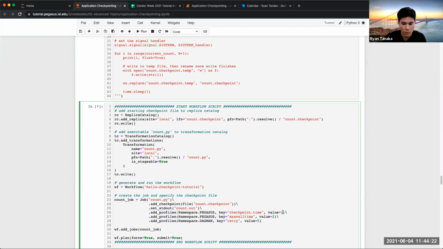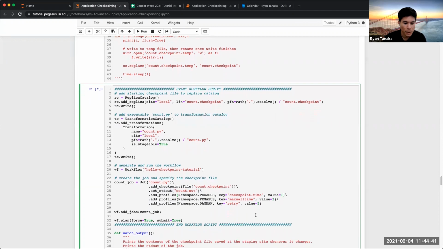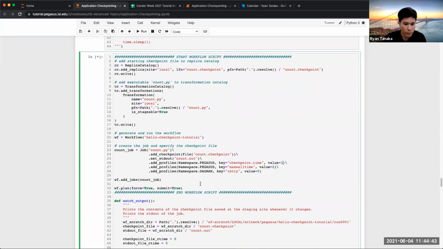So checkpoint.time is 1 minute, max wall time is 2 minutes. That means that SIGKILL will be sent to this executable to be stopped at 1 minute and 30 seconds. And I want this executable to be rerun at most 5 times. So then I'm running this.